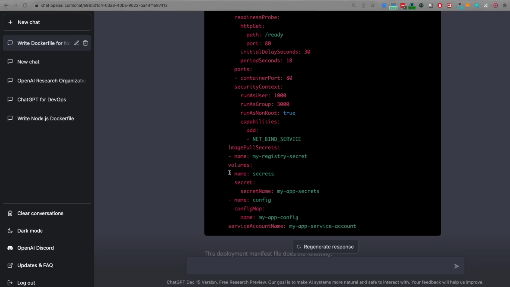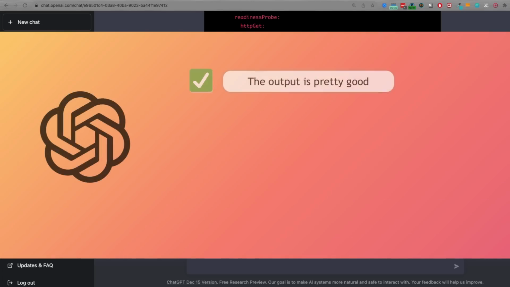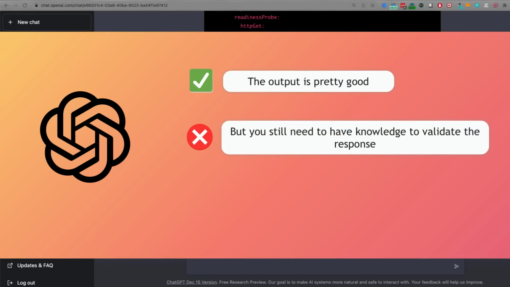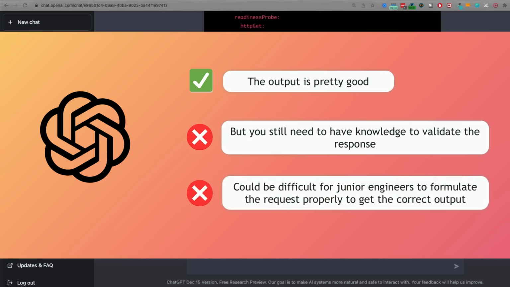But again, my general impression is that the output is pretty good considering the nuances and details. However, sometimes you need to have the knowledge yourself to validate the output, because if you're a junior engineer and you have this more or less vague idea and you don't know all the details, it could be difficult to validate the output, or in some cases to formulate the request properly to get the high quality output.